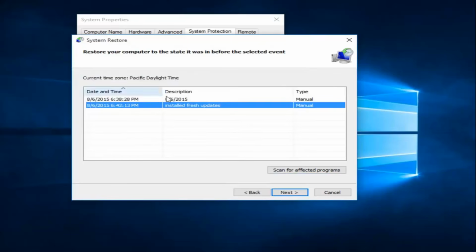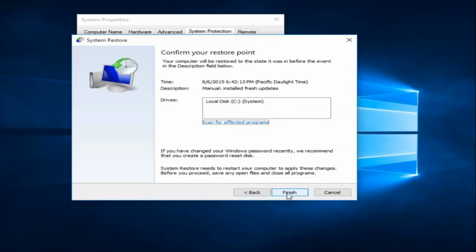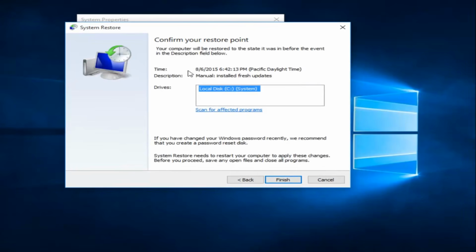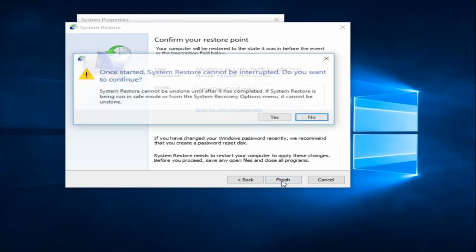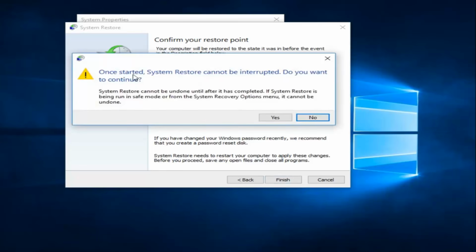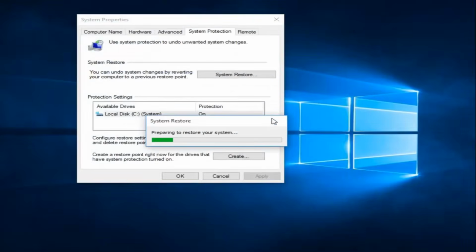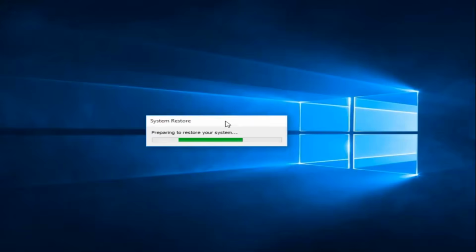So basically, we just click on whatever restore point we want to go back to and click on Next. It's going to tell us the drives that it's going to restore, the time stamp of when the restore point was created, and the name we provided for this restore point. We can click on Finish. It says, once started, system restore cannot be interrupted. Do you want to continue? I want to click on Yes. I'm going to fast forward through a little bit of this.